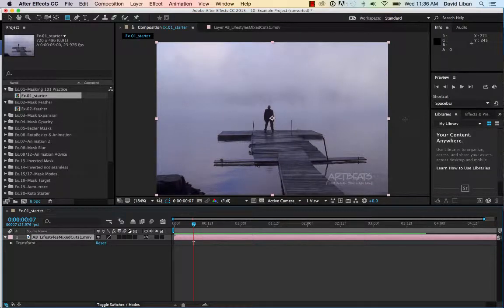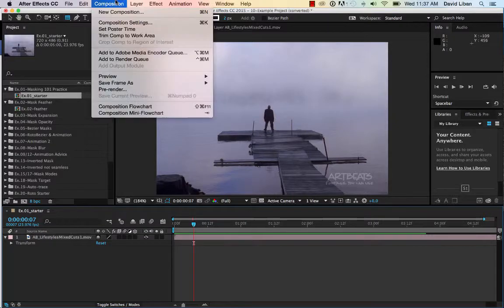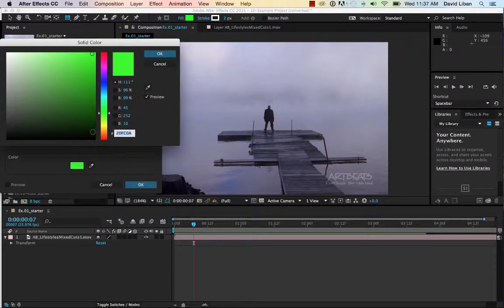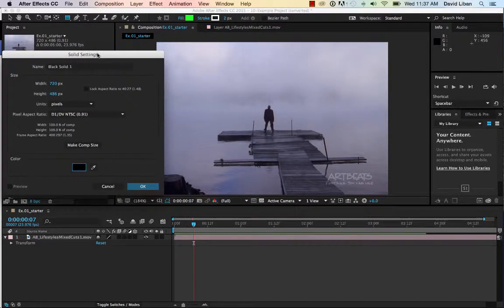All right, now I want to show you about vignettes. It's not uncommon where somebody might want to have a vignette, like a kind of a circle around the image here. It's very easy to create here. What I'm going to do is create a new solid. So layer, new solid, and I want it to be black, and I want it to be the comp size.